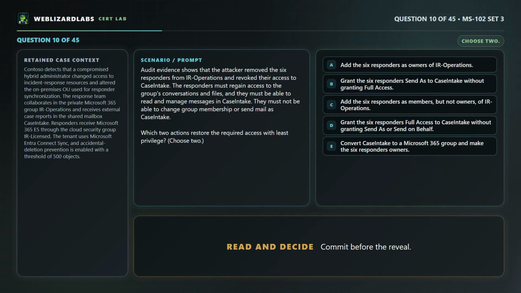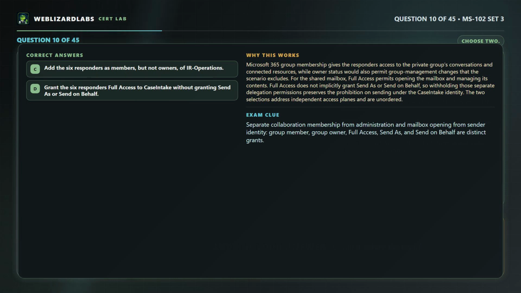Option E. Convert case intake to a Microsoft 365 group and make the 6 responders owners. Lock in your answer. The correct answers are C and D.